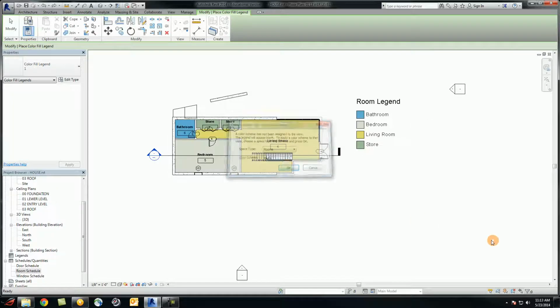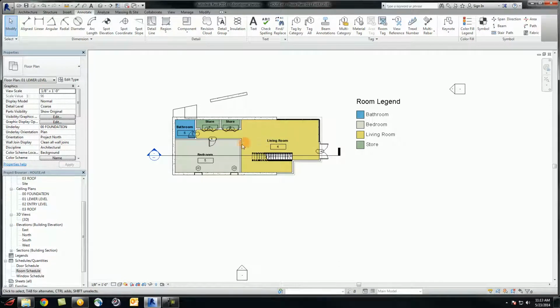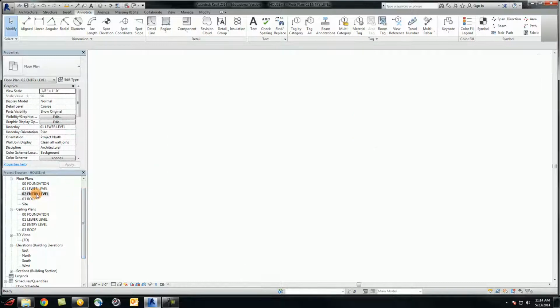So click OK. Now it says living room, bedroom, bathroom, each has a different color, and the 2 storage rooms have the same color. Repeat this step for the entry level.